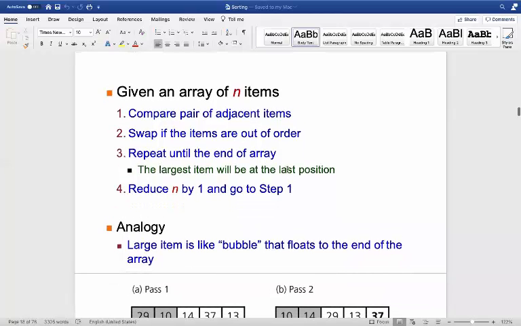So here is a simple algorithm. Compare pairs of adjacent items, swap if the items are out of order, and repeat until the end of the array. The largest item will be at the last position. Reduce n by 1 and go to step 1 for repeating. So you keep comparing the adjacent elements until all the elements are arranged in proper order.